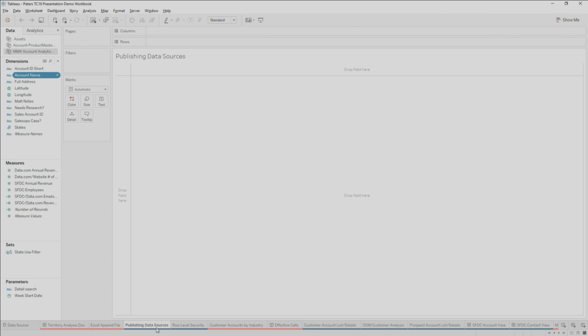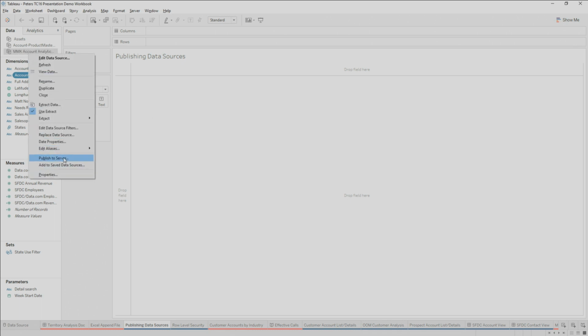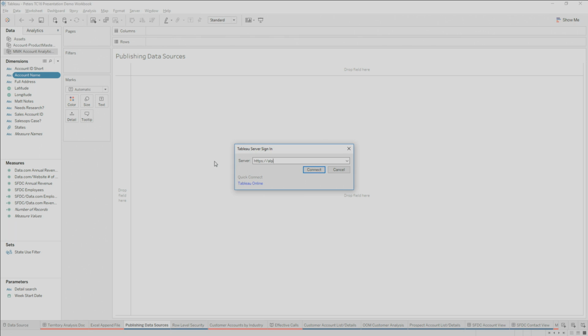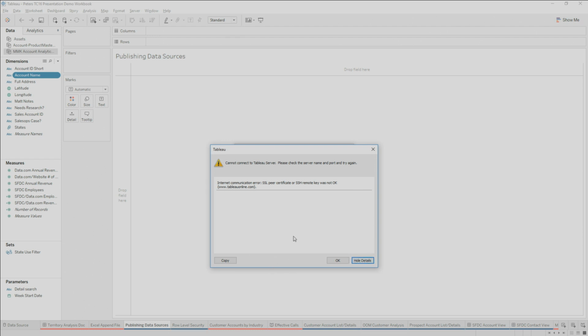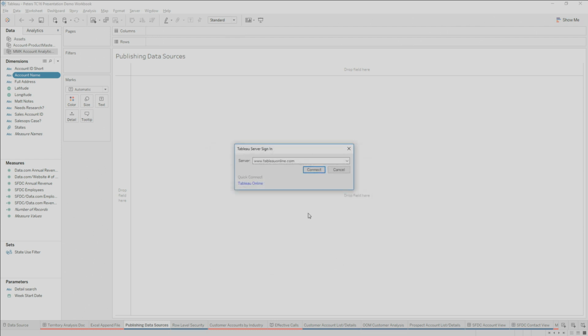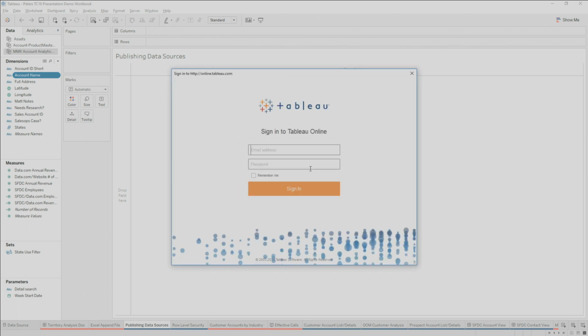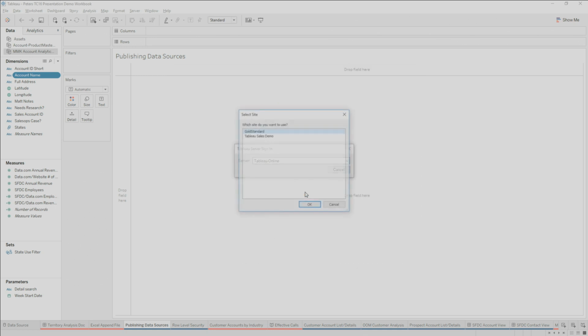So how to do that is we just come up to our data source. We're going to right-click on it and publish it to server. In this case, I'm going to do it to Tableau Online. And we will connect. Oh, because of our internet. Okay. Oh, that's right, sorry. It would help if I typed in the right one, right? Okay, perfect. In a moment, it'll ask me to sign in. So I'll type in my credentials. We'll sign in and publish it up.